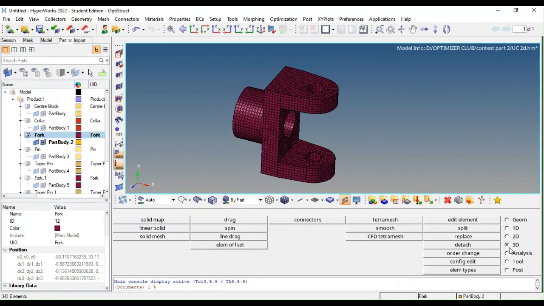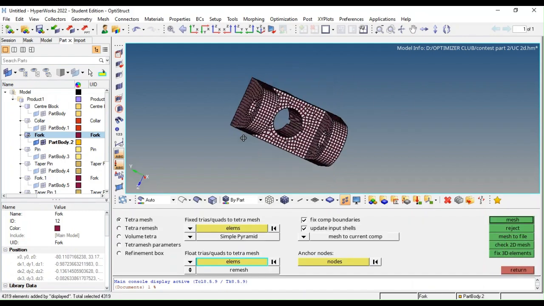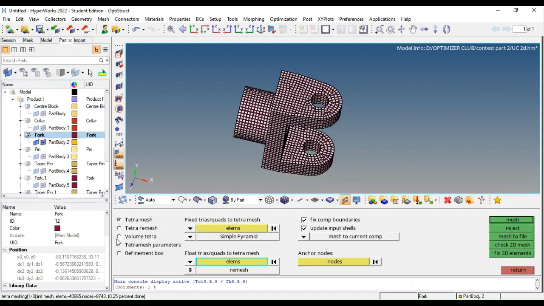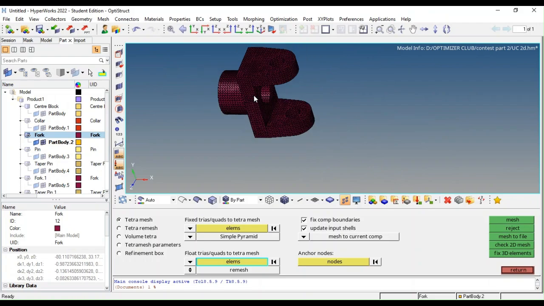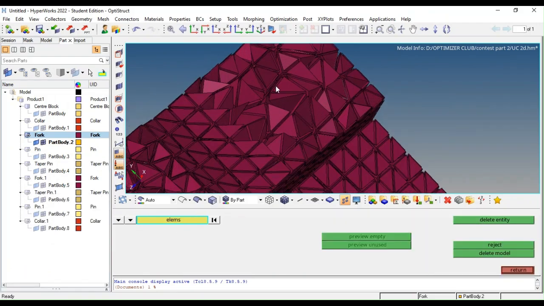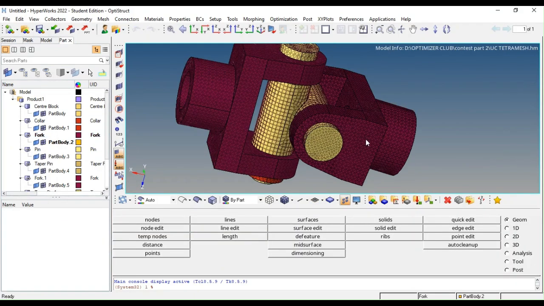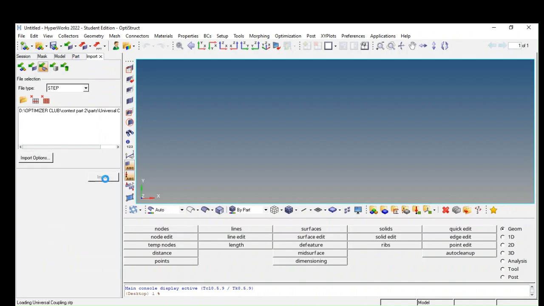Now let's perform the tetra mesh. In tetra mesh, the quad elements are converted into trias. Let's do tetra mesh. For tetra mesh, go to the tetra panel and click on it. Here we have to select the displayed elements and click on mesh. Here we can see we get each tetra element. So here we perform the tetra mesh on all the parts.